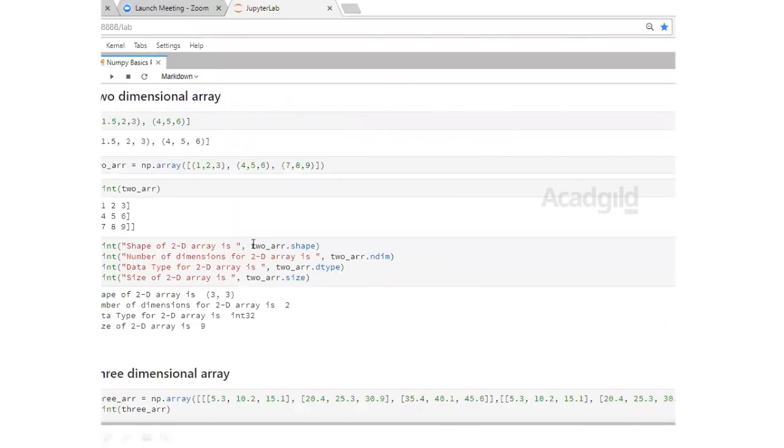In this case, if you see, the shape is 3 and 3, and ndim is the number of dimensions that we have. The type of the whole data is basically int32. It could be complicated. And the size is basically the multiplication. Size is nothing but whatever the values in shape, it will just multiply.